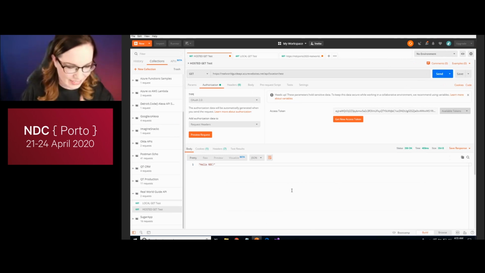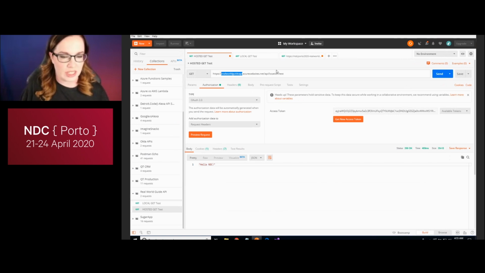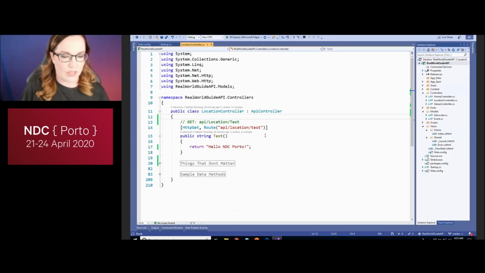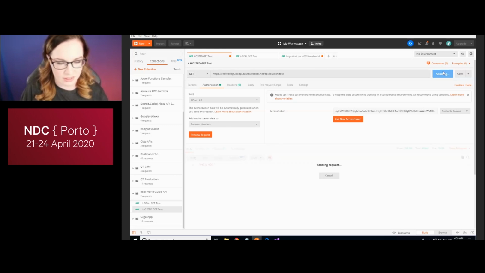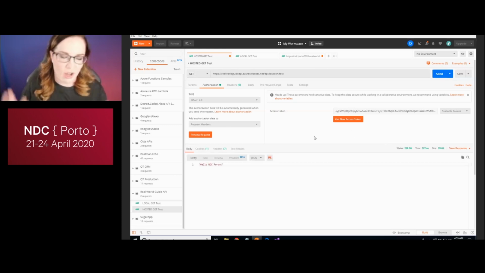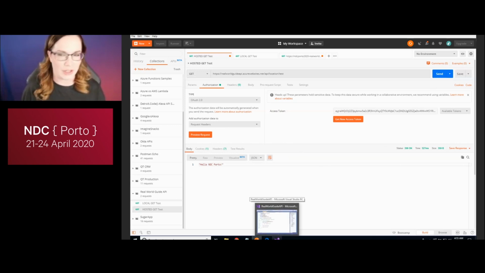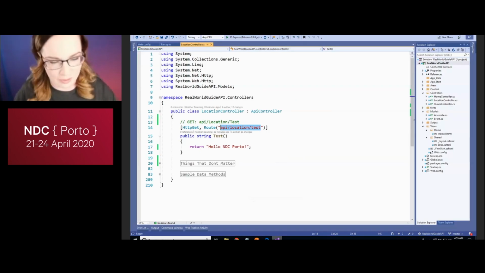So here we go. What I'm doing here is I've created just a basic GET request, which is using the location test routing right after my hosted instance. That's all I've done here, okay? So if I were to get it, it should block it, right? Oh, but it doesn't. Why doesn't it block it? Does anybody know? I mean, I set up all the OWIN stuff. Why isn't it protecting it?